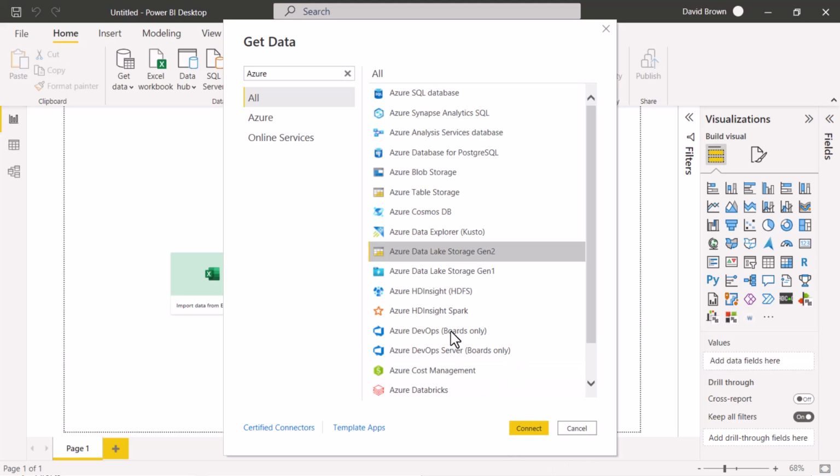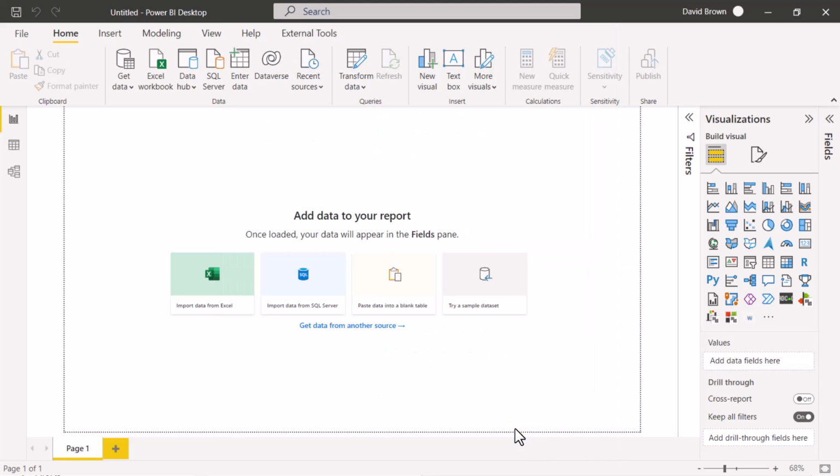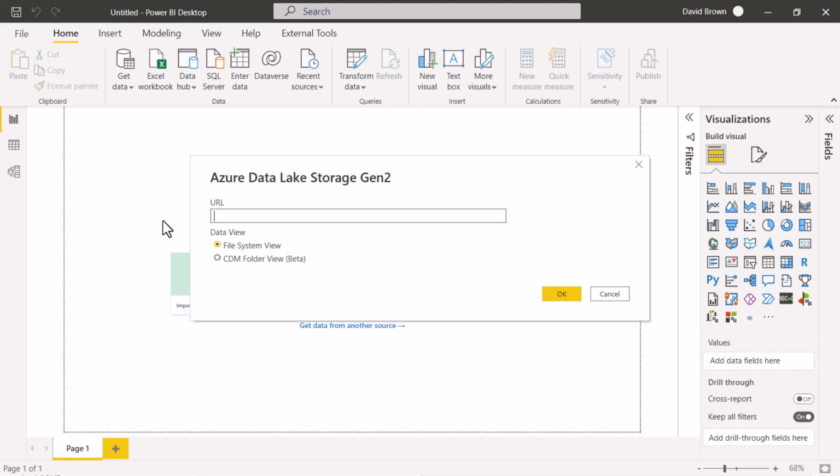So I'm going to click on this Azure Data Lake Gen 2, and I'll click on connect. Now it's asking me for the URL to connect to that Azure Data Lake. It's also asking which one I want: do I want a file system or a CDM folder view, which is in beta?